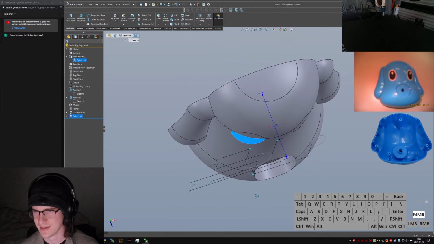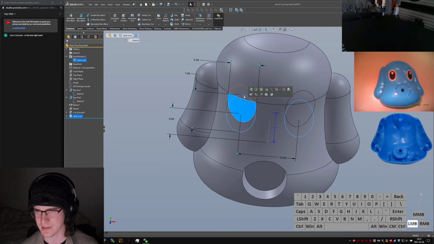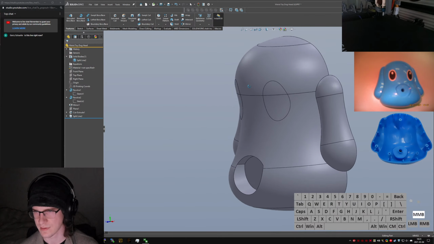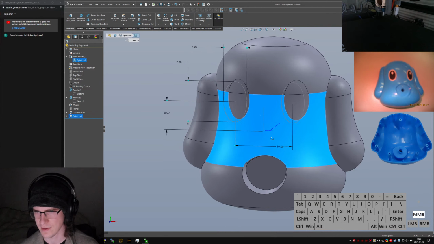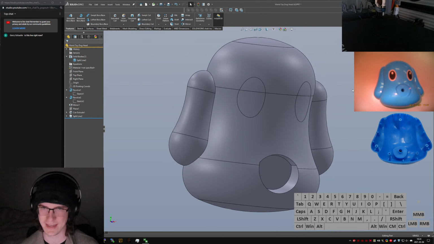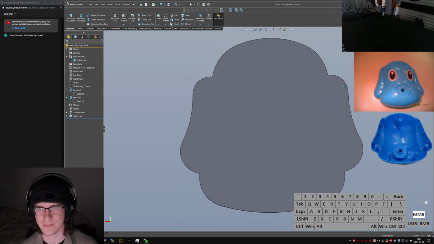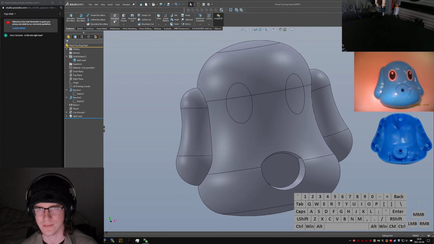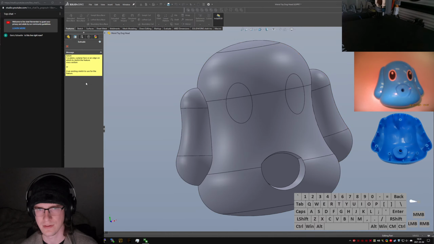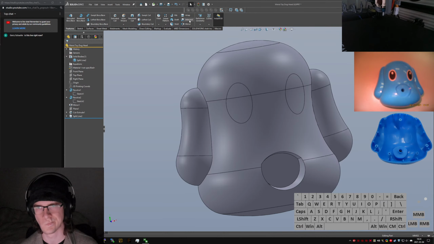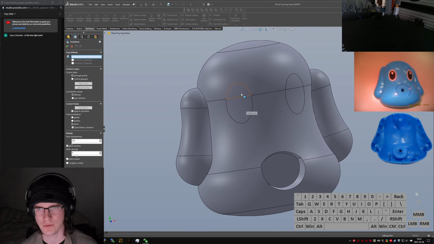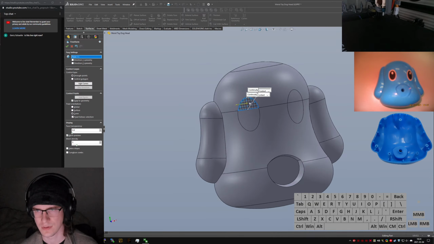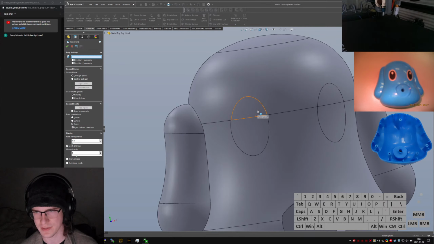So maybe make this 4. That looks a little more right. I'm not going to say it looks good, but it looks more right. Freeform. Oh, can I not? Can I only pick one face at a time? That's kind of rude.